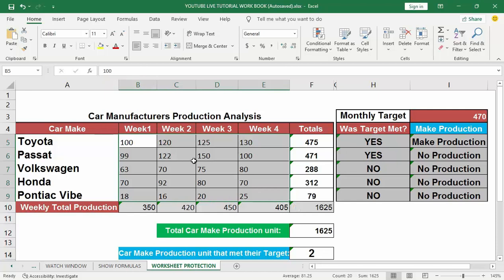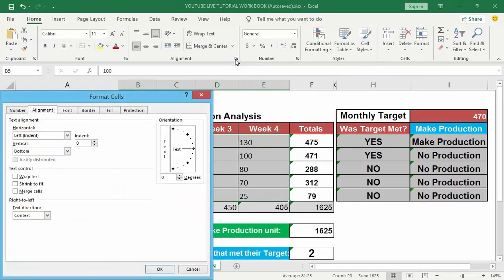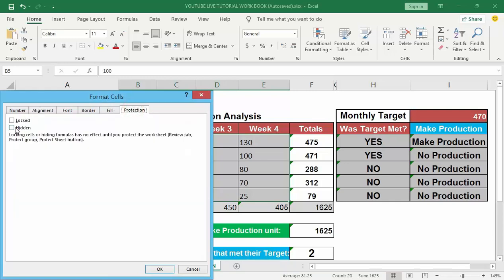Now go back to the dialog box where you see the alignment box within the home tab. Click on it, then in Format Cells, in the protection tab, just check the box that is Locked. Click on Locked. The steps so far will unlock all the cells in the worksheet except the ones that you want to lock, that is my week 1 to week 4. Then I'm going to click on OK.